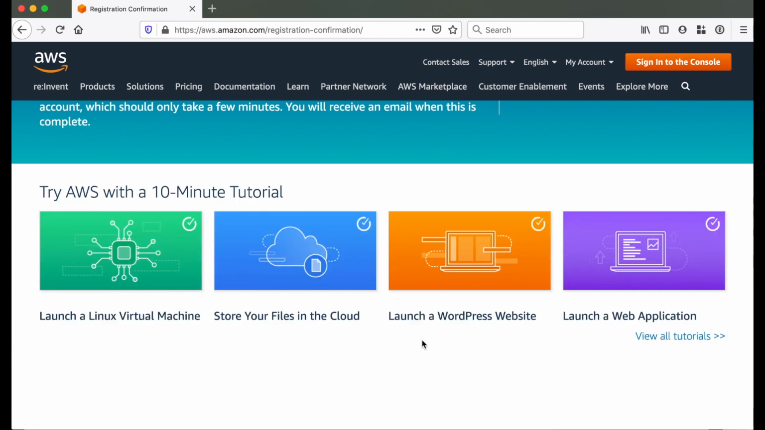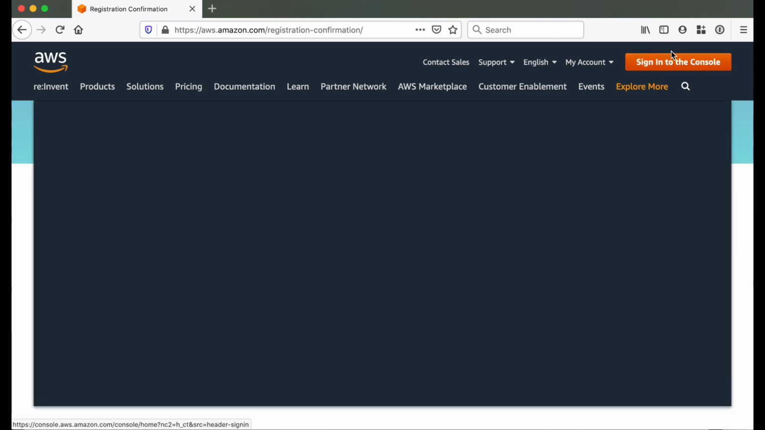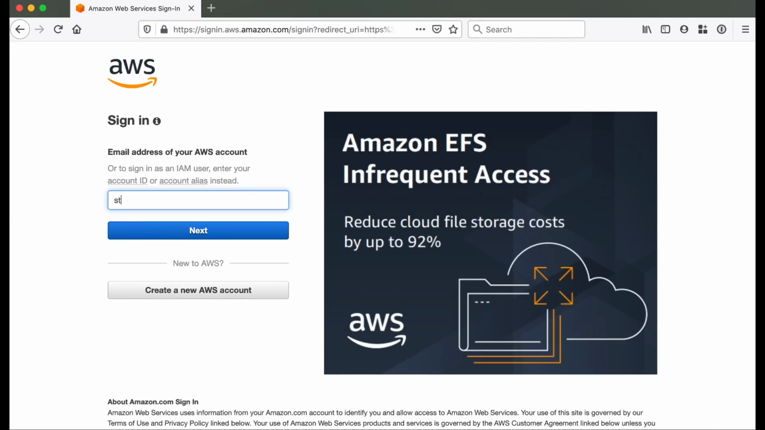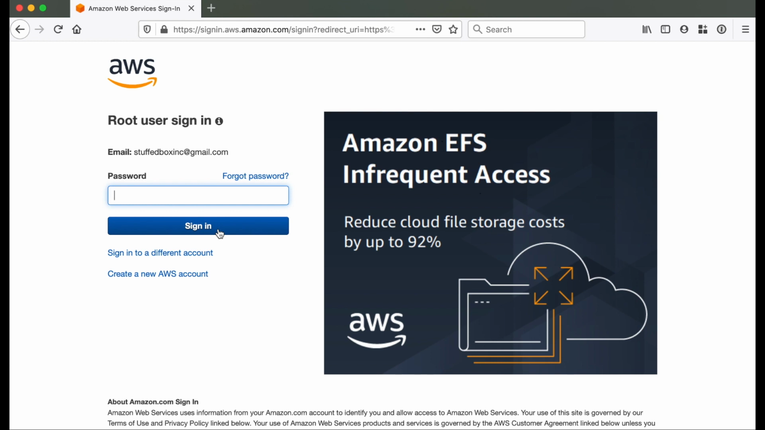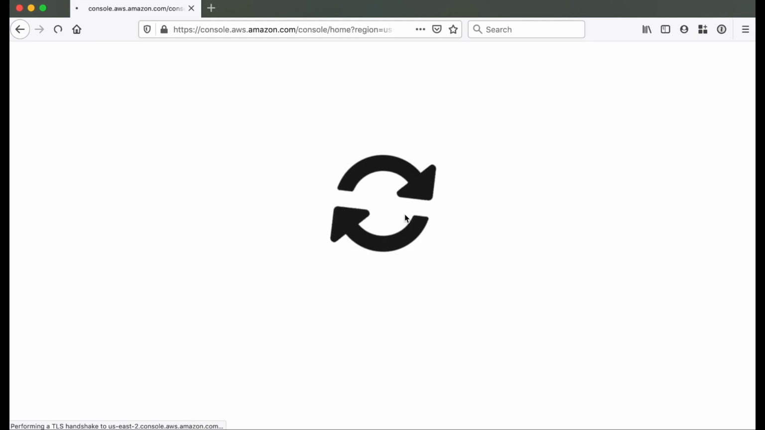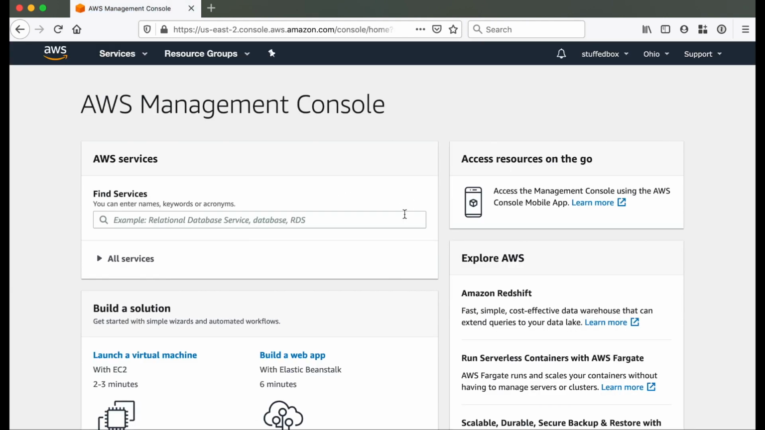Once you submitted that, you can click the Sign In to Console on the top right. Now we're ready to log in. Enter your root email address. Click Next, and then enter your password. Now that we're logged into our account, let's go set our budget.